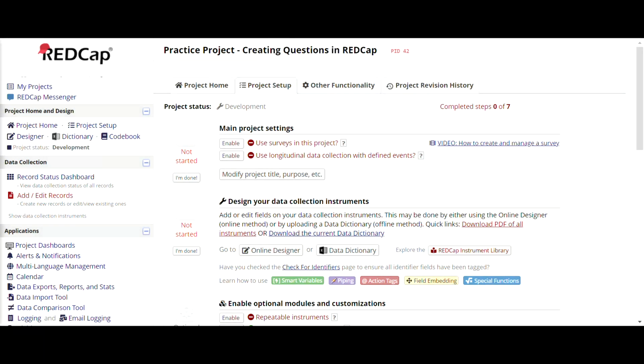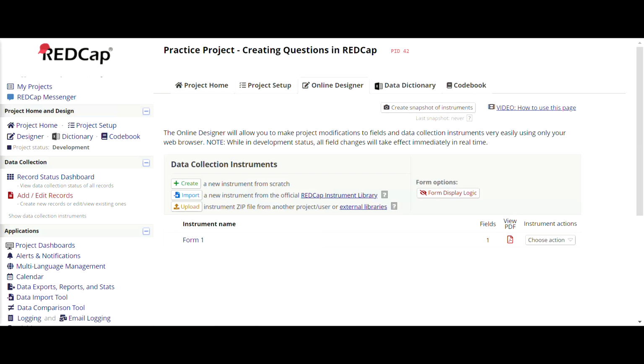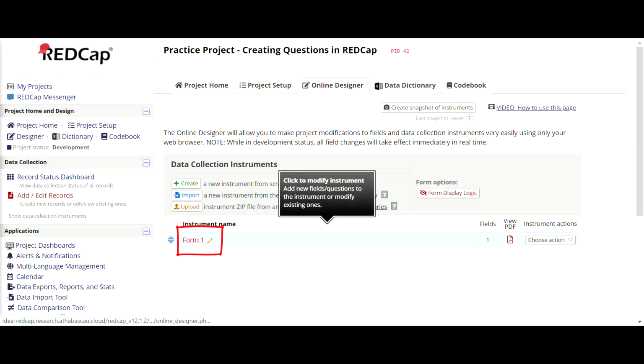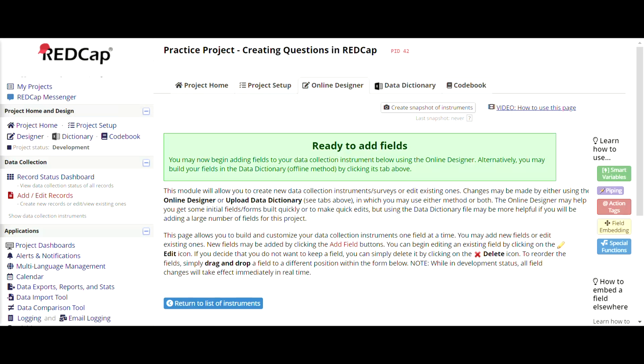Once you're in your project, to start designing measures, click on Online Designer under the Design Your Data Collection Instrument step. This will take you to a new page that already has a Form 1 started for you. To begin, click on Form 1. Again, this will take you to a new page.